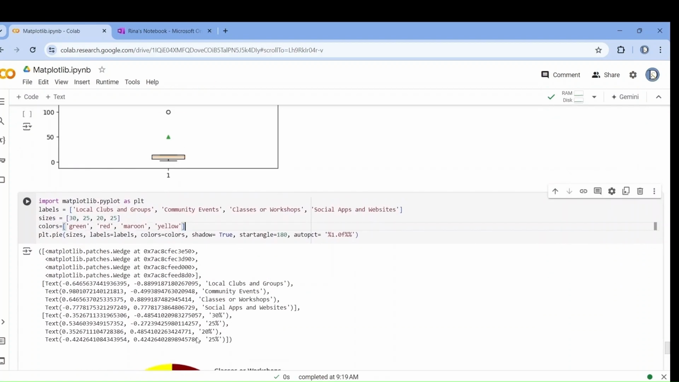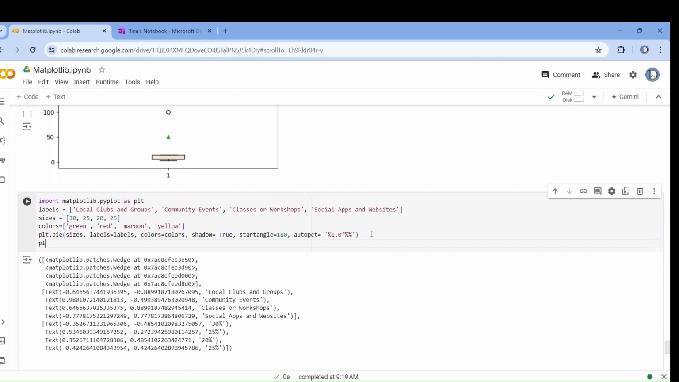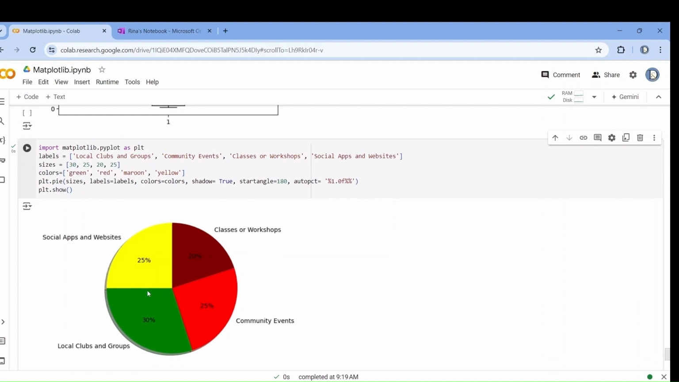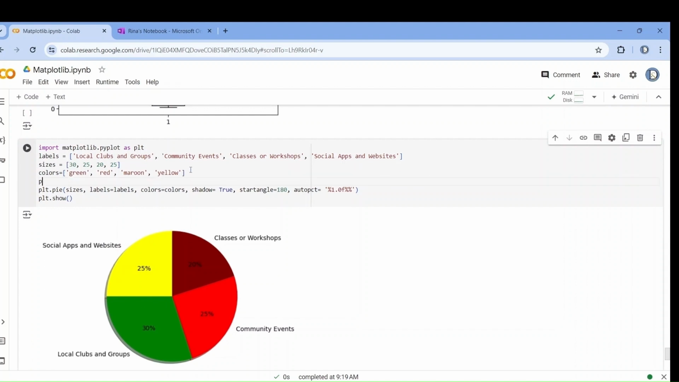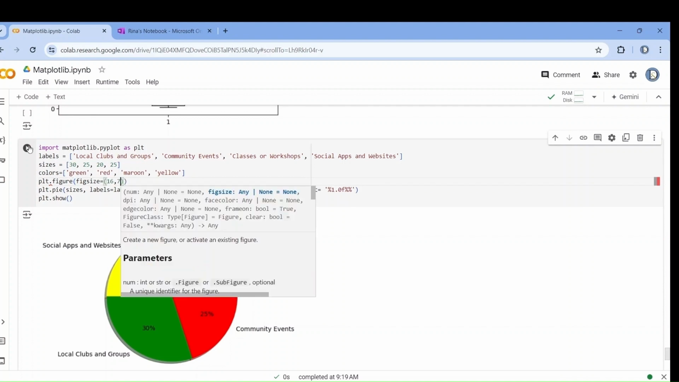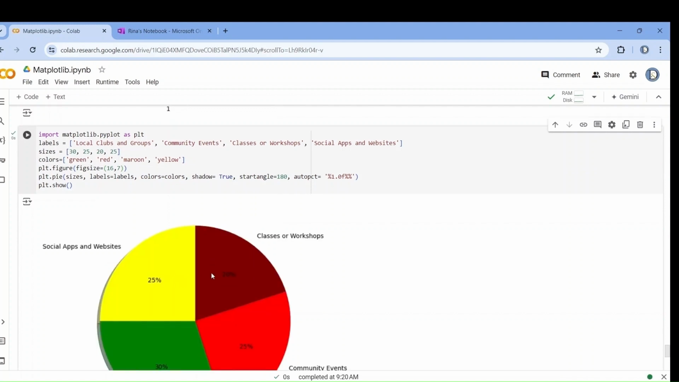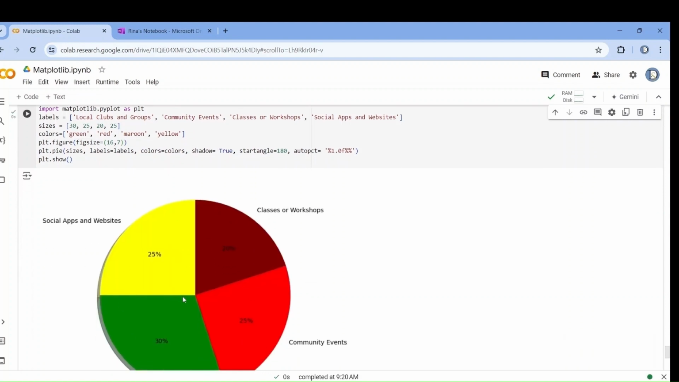Now there are so many technicalities. You can just remove them by writing plt.show. Now see, these things will be gone. Now it is looking better. Now you can give a title with plt.title, and you can also increase the figure size by writing plt.figure(figsize=(16, 7)). Now it will look bigger. So you can change the figure size also.